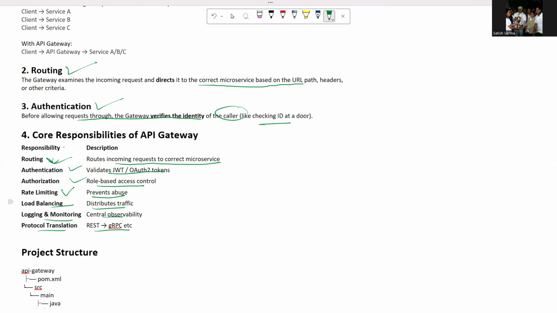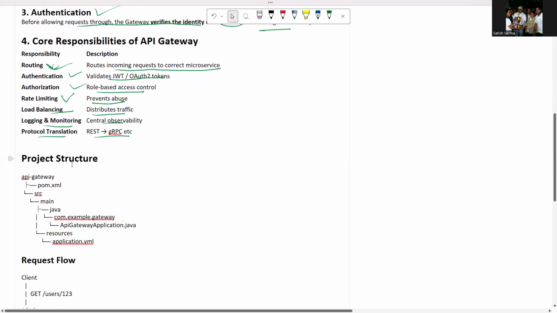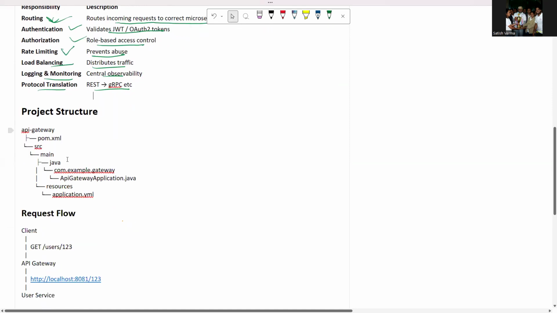We will discuss load balancer a little bit as well. Almost, API gateway and load balancer do the same thing, but still we'll see later. In the example, I will give you some live example as well. How API gateway works. This is a simple structure.